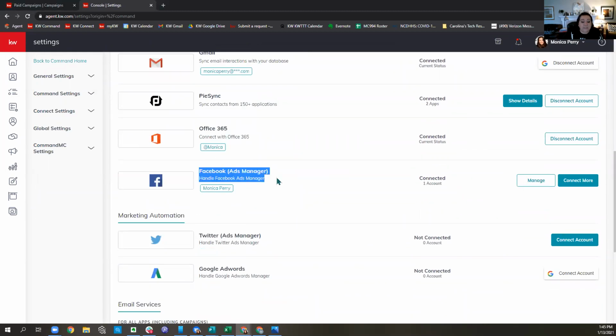Here's your second one, and this is for Facebook Ads Manager. So this is the paid campaigns. And then you can also connect a paid account for Twitter down here.